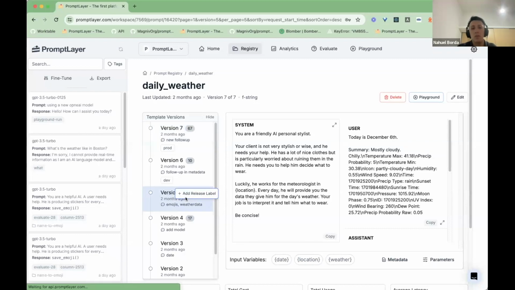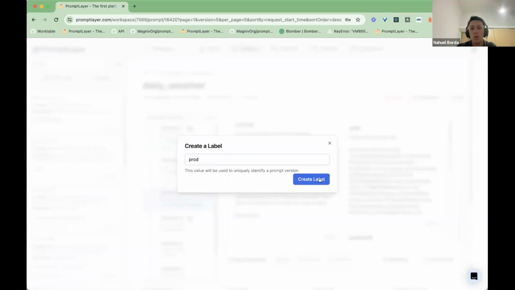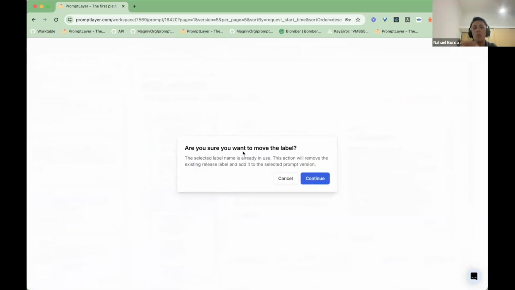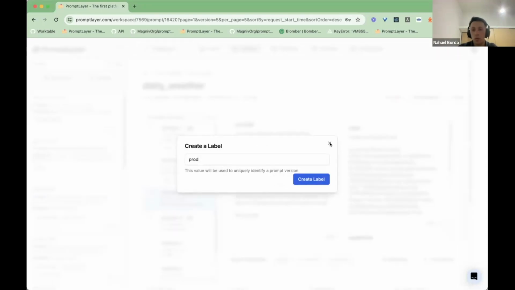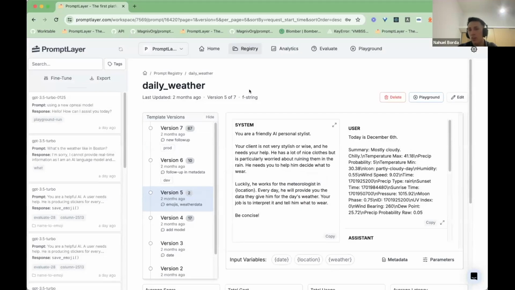Even if you change it, for example if I go here and do this, I will be moving my label. I will not be deleting it and putting a new one. So you get zero downtime there. It's a great feature. So yeah, this is our registry.